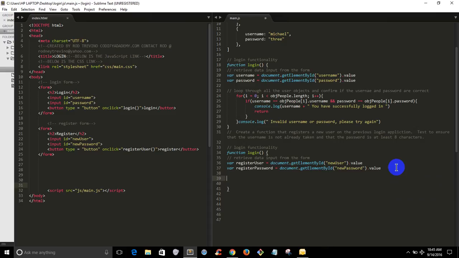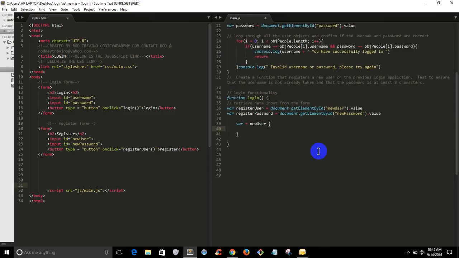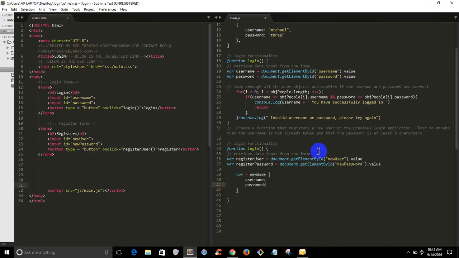And now we're going to create an array, not an array, I'm sorry, another item for the array. And we're going to call it new user. It has to match the array up here for username and password. So we have to take that username and password. And what we're going to put for username, we're not going to put new user there. We're going to put the variable we created here, which is register user, comma, and register password.